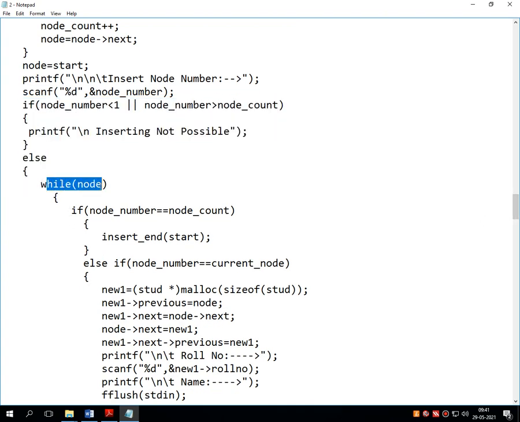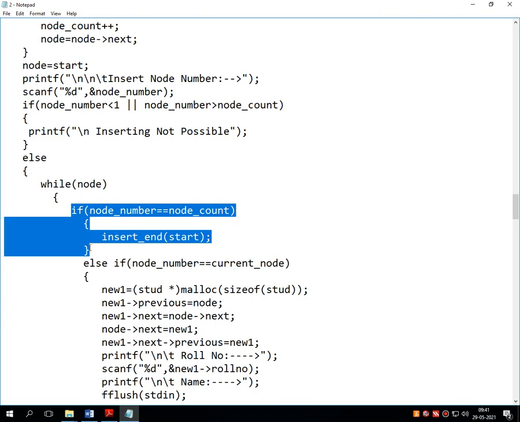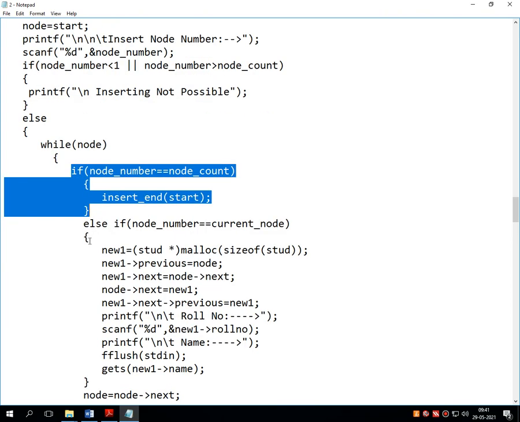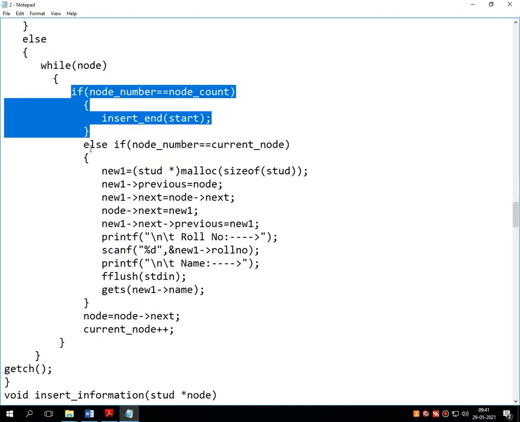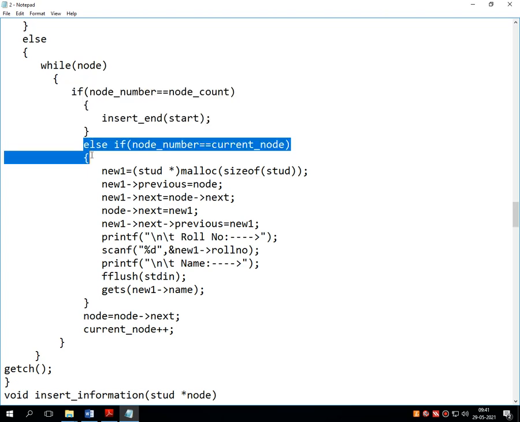Then it will check another thing. Suppose a total of 5 nodes are there and I give the 5th node for inserting the new node, then ultimately this is insertion at end, and suppose I give 1, then it is insertion at the beginning. So it checks similar to a single linked list in a double linked list also. But if I have given an intermediate node number which is not first and last, then this else if statement will work.